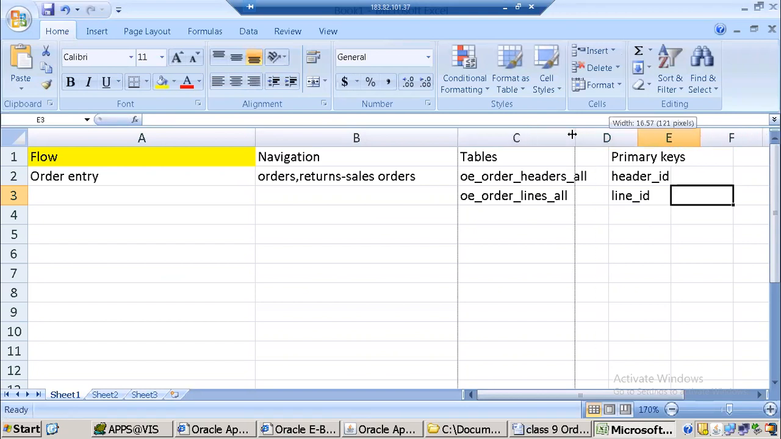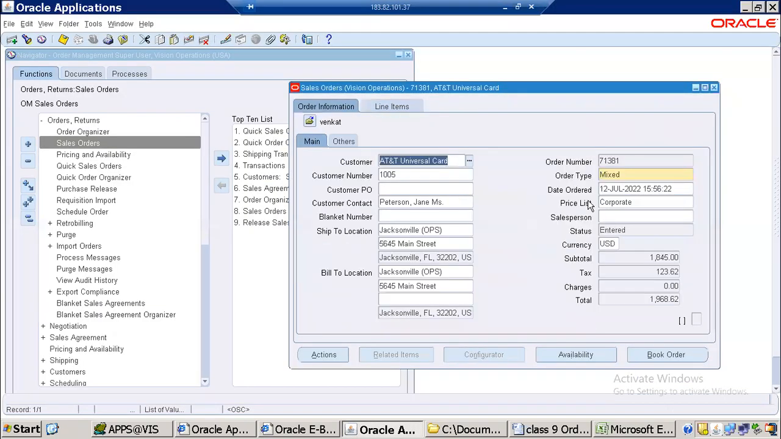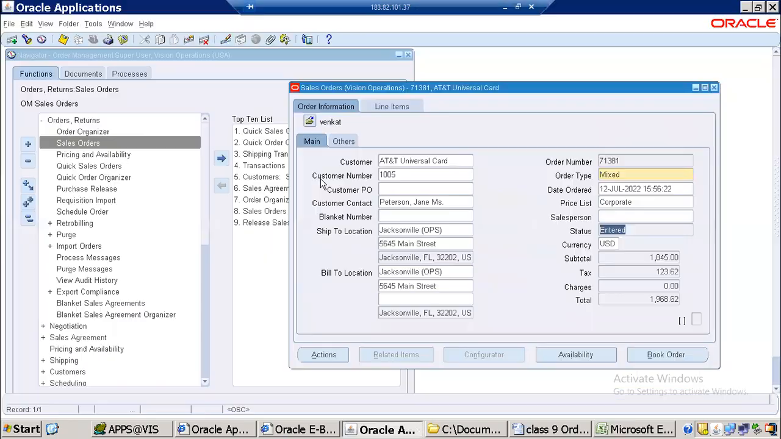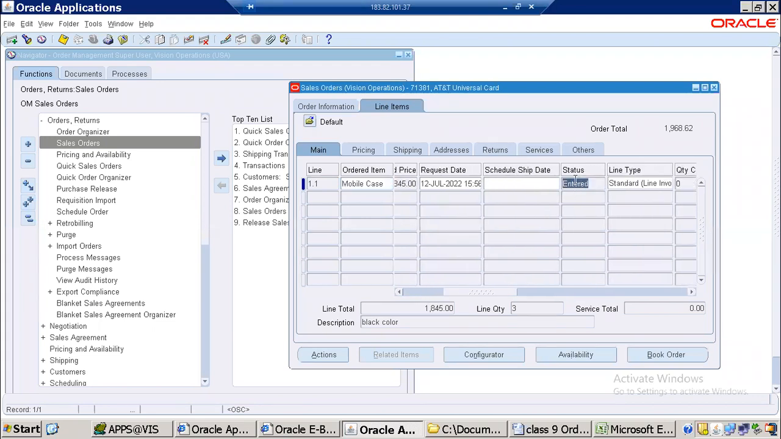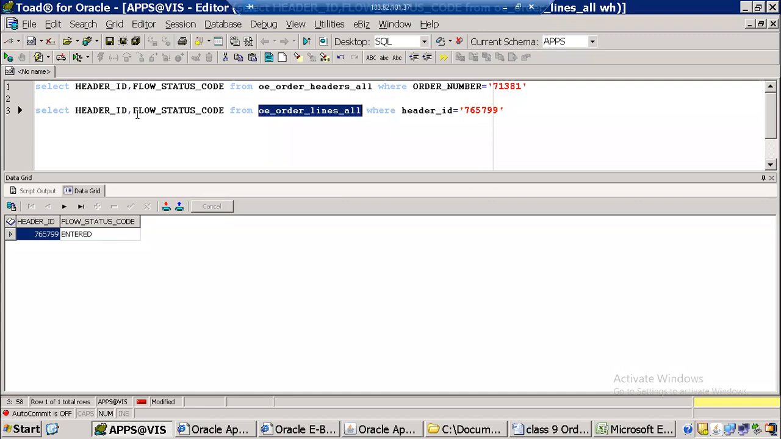And how about the status here? Status column. Status is, if you look at here, at header level, it is saying clearly entered. You are still at entry stage only. Line level, if you go and verify, there are various other statuses, but right now it is entered only. What is the exact column name in the database? Exact column name is? This is a database column. Okay.